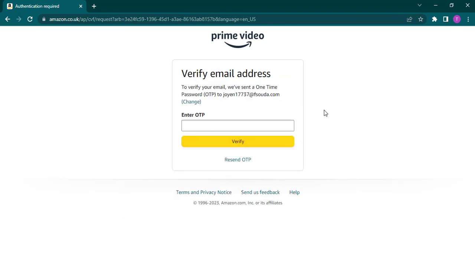The next step is you'll need to verify your email. So just open up the email that you've just added. A OTP will be sent to your email address. You will need to just enter in the code and click on verify.